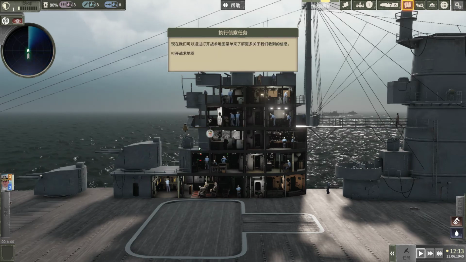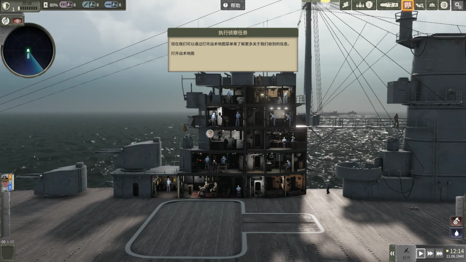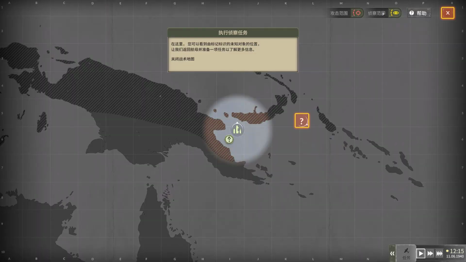Now we can find out more about the information we received by opening the tactical map menu. Here you can see the location of the unknown object, represented by a marker. Let's return to the carrier and prepare a mission to find out more about it.